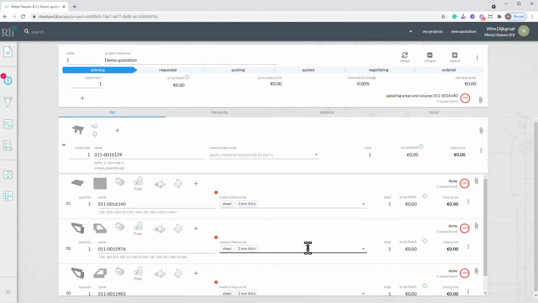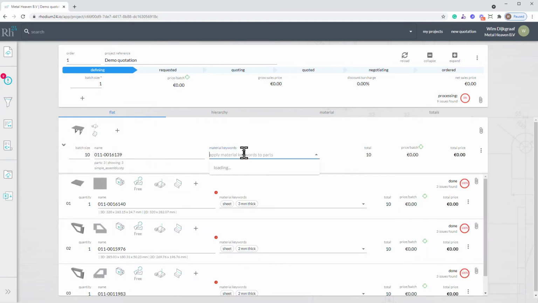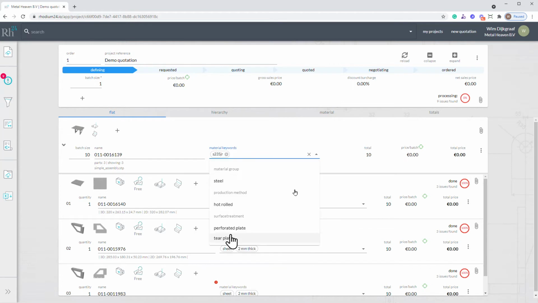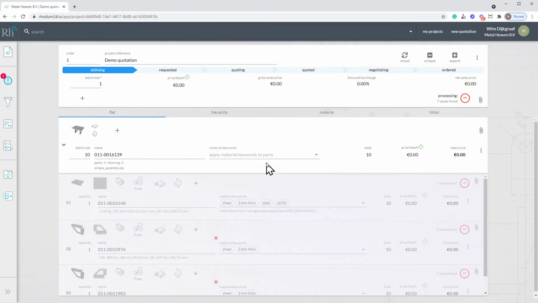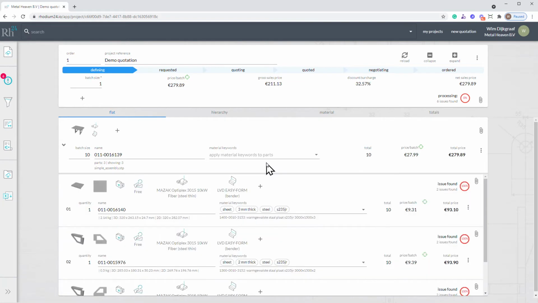Now, in order to come up with a pricing, two things have to be done by the user. For example, the amount. So 10 times this assembly has to be manufactured. And here the material type. Let's suppose steel with the quality of S235GR, which is a symbol symbolizing a certain, how do you say that? A chemical substance.